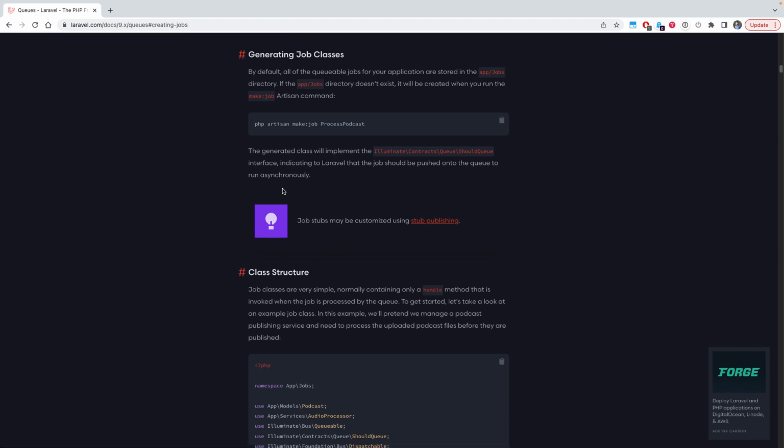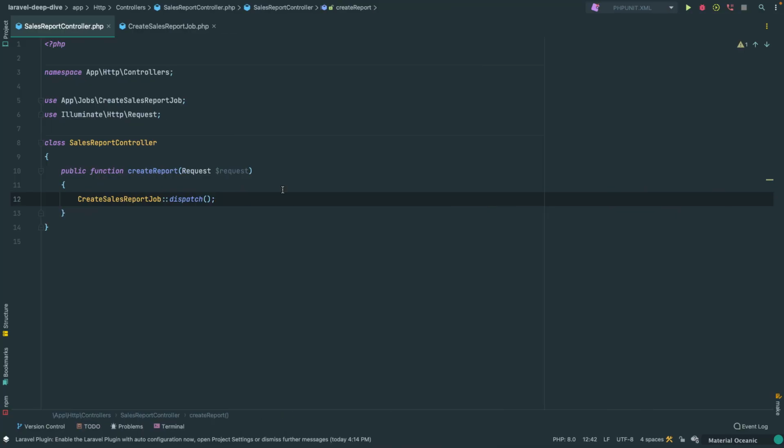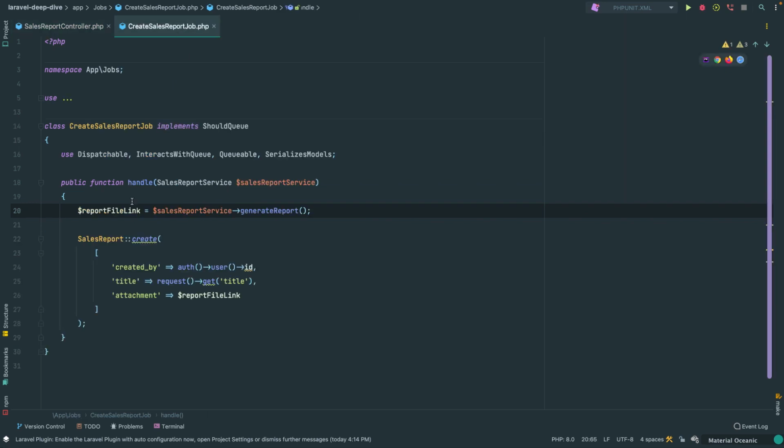So let's jump to the idea we are going to talk about. Here we have a simple example where in our controller we have a method named create report. In this method, we are just dispatching a job where we will create a sales report, and here is our job. This is a very simplified example to share the idea I'm going to talk about. So we have a class to generate the report, which is a file link, and using this model we are going to store this data in the database under this job. Can you spot what's the issue in this code?